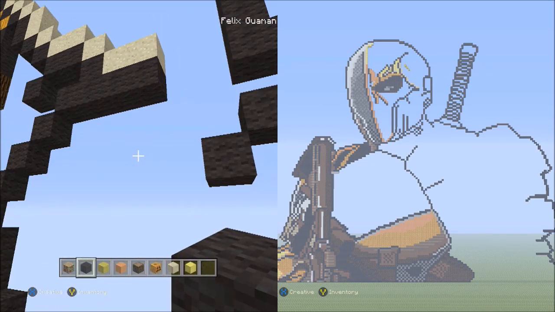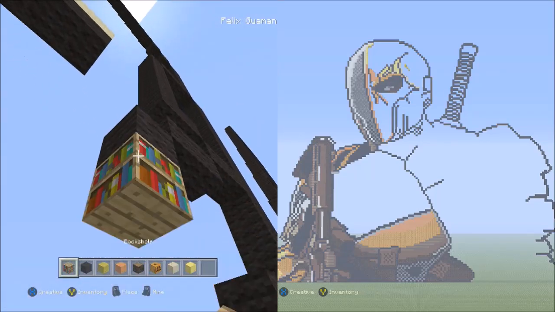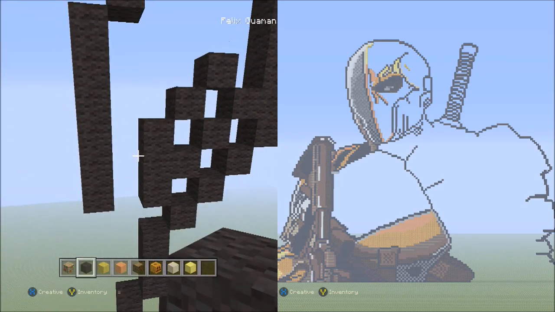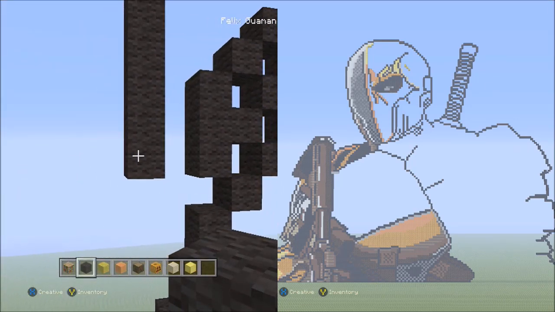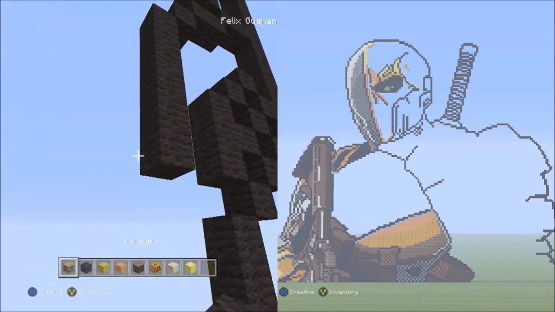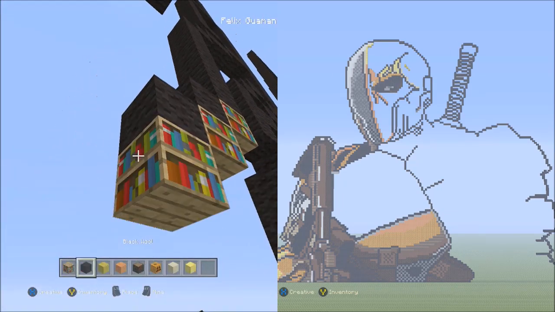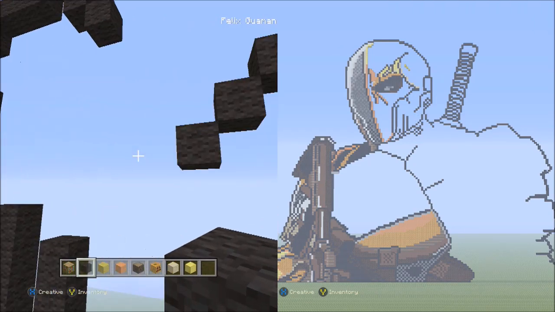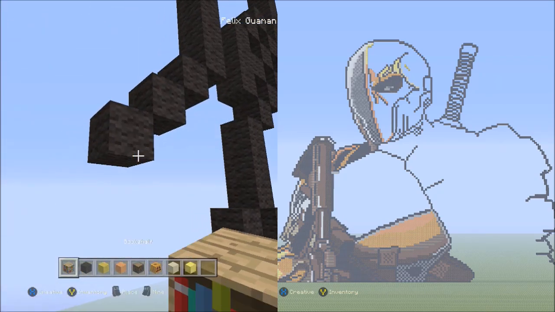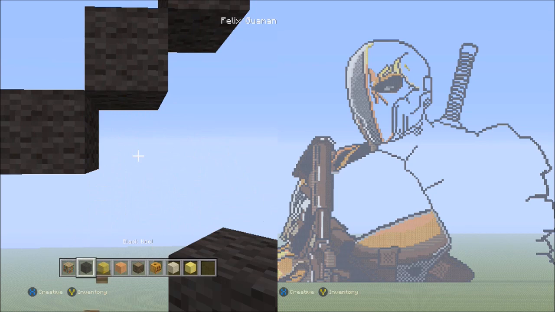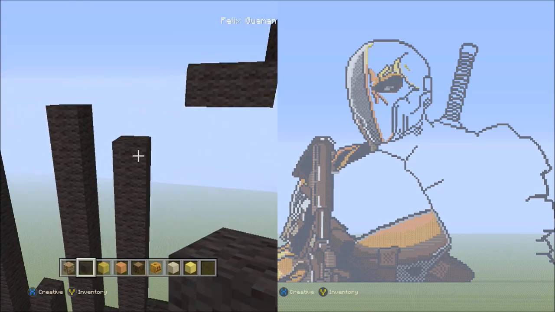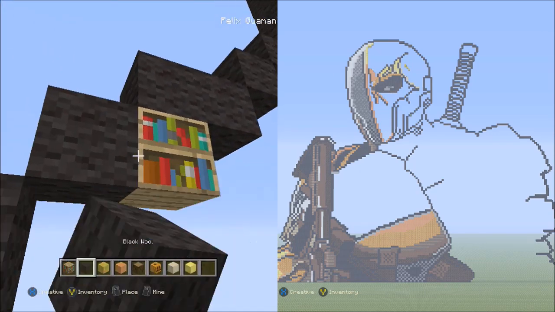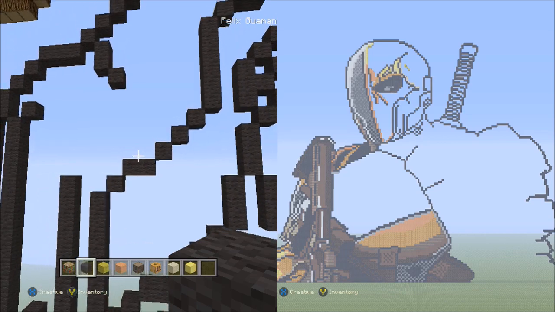Now 6 blocks going down on the left side. That's 1, 2, 3, 4, 5, 6. Now place 3 blocks going diagonal down to the left. That's 1, 2, 3. Now 2 blocks going across on the lower level to the left. That's 1, 2. And now to connect these two, you're going to place 1 block going diagonal down to the left. That's 1. And it should look like this.